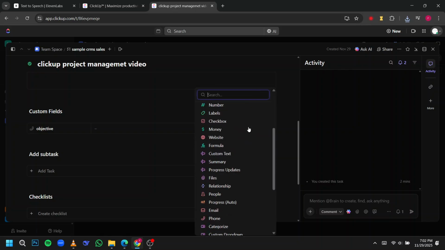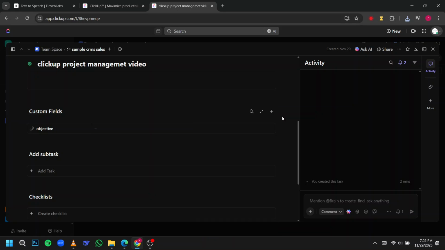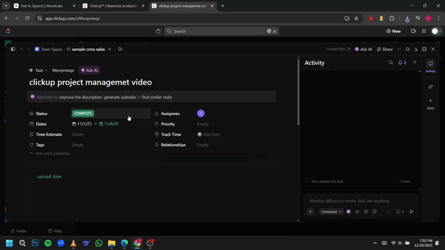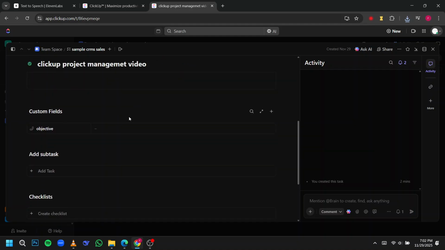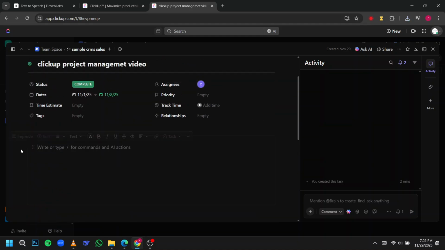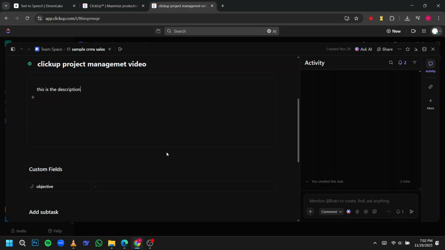Now let's go deeper inside a task. When I click on the task, it opens a detailed view. Inside here, you can add a description. This is where you can explain exactly what needs to be done. For example, I could write instructions for editing the video, mention the video style, add links to assets, or provide notes that help the editor.